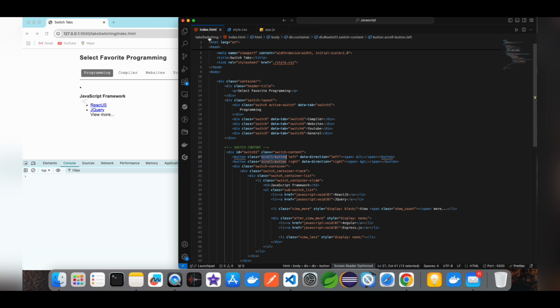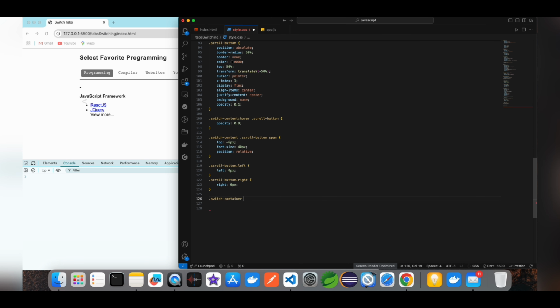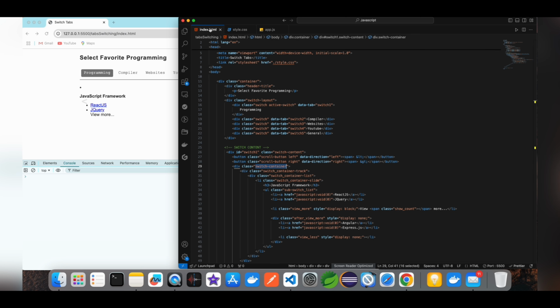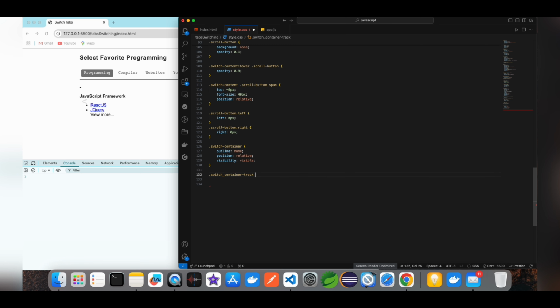And next is the container, where all the UL and LIs are present. Basically outline is what you see when you click on any text or element, and the cursor is visible there. For that I use outline none and visibility visible. Now the track: I don't want overflow, so hidden, position relative, z-index 0.